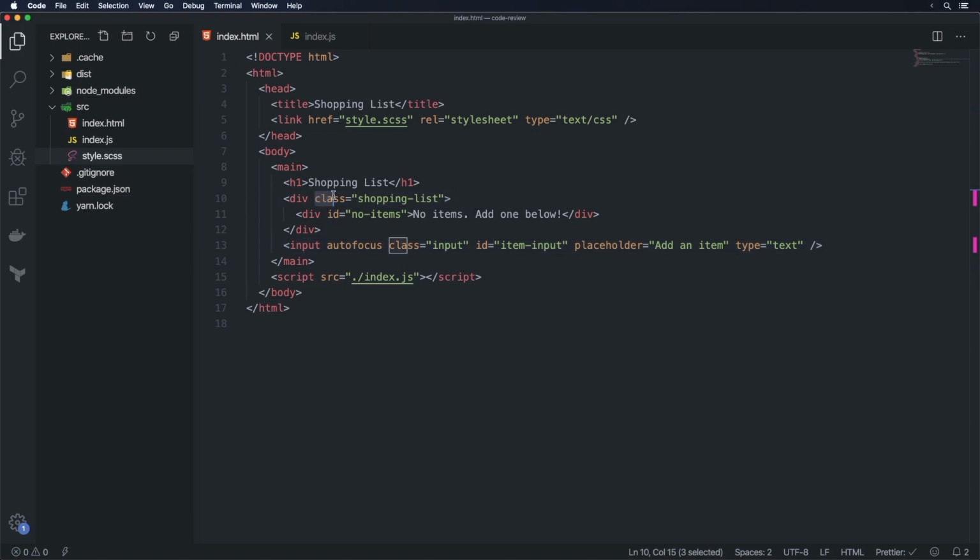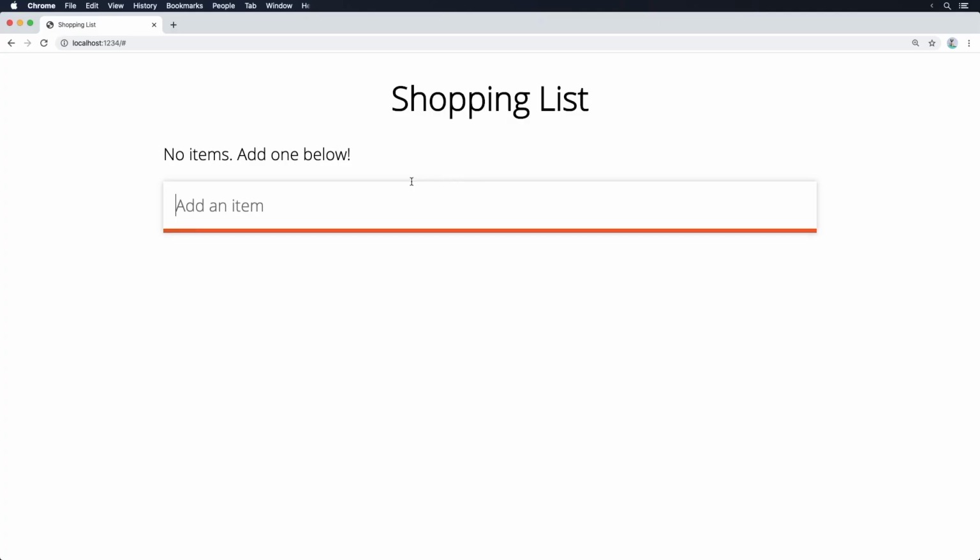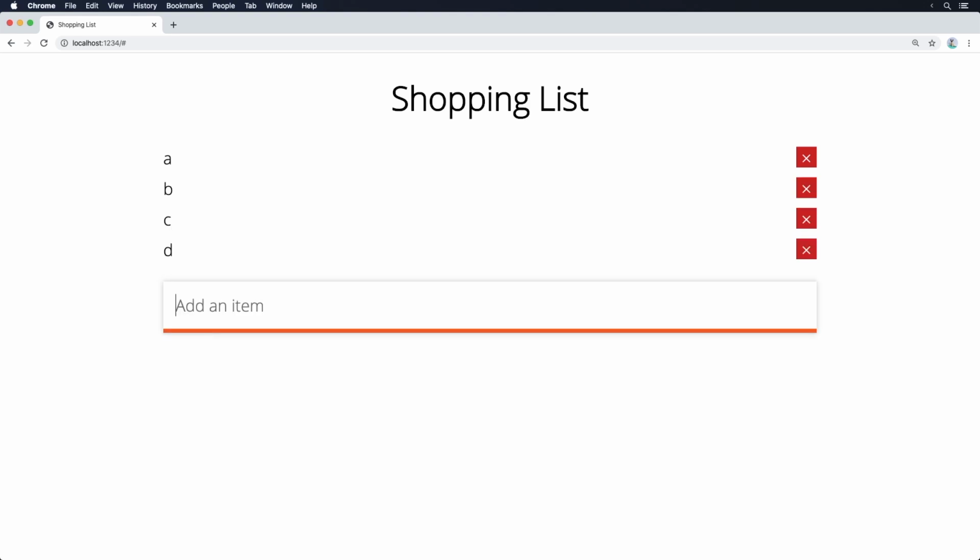Now here for our shopping list, it's a really simple change. Just change that to an ID, and then over here we're going to change this one to use the ID as well. So now let's just save that and make sure it's still working. A, B, C, D. And it seems to be working just fine.